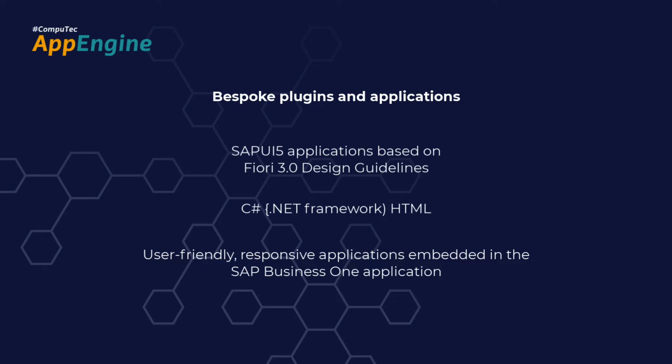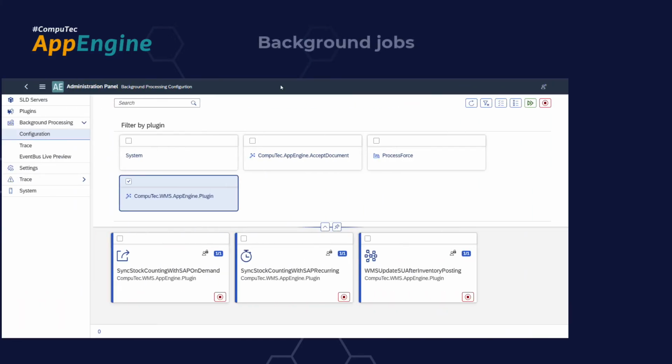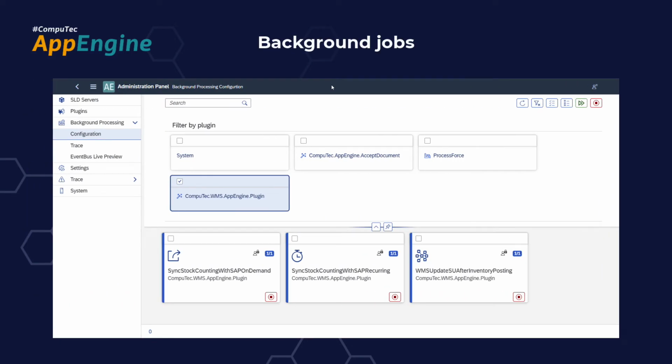So if you have a requirement that's quite unique to your business, it may well be possible to fulfill that requirement in this way. We have a developer's kit for CompuTec App Engine, which is available to our partners, and based on that, it is relatively straightforward, I mean, as straightforward as these things can be, to develop plugins and design background jobs. And that brings us to another thing that CompuTec App Engine can handle: background jobs.